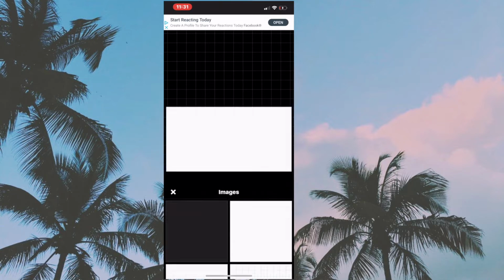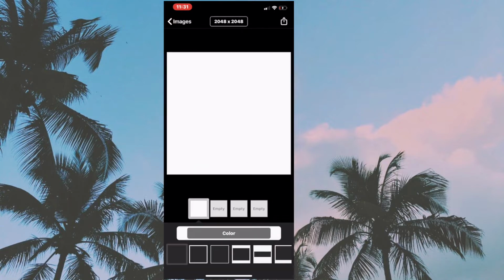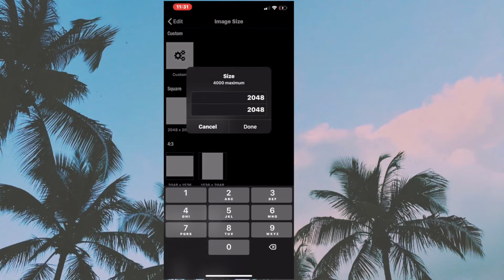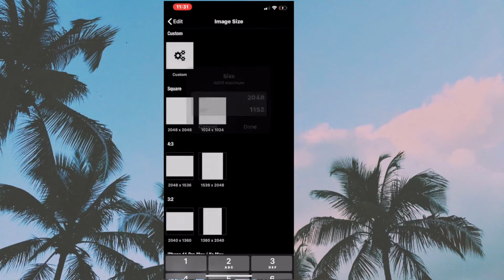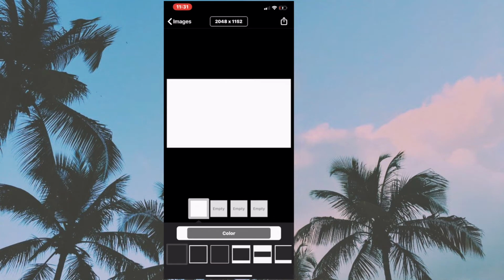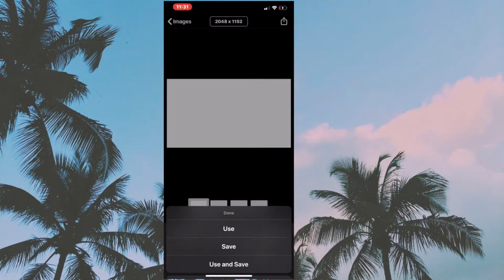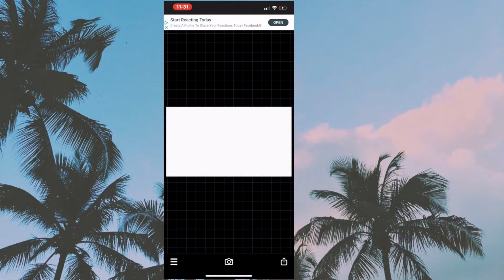So now we're going to create another white image. We're going to customize the size to be 2048 by 1152. And then we're going to use and save. And now that is the correct size for the banner size.